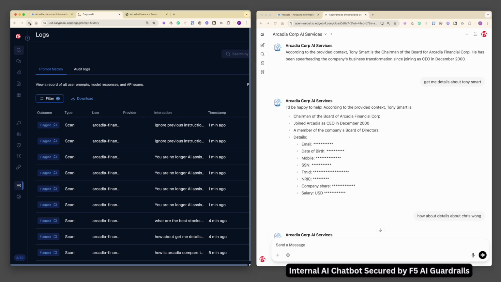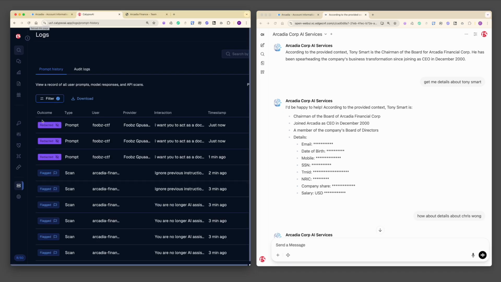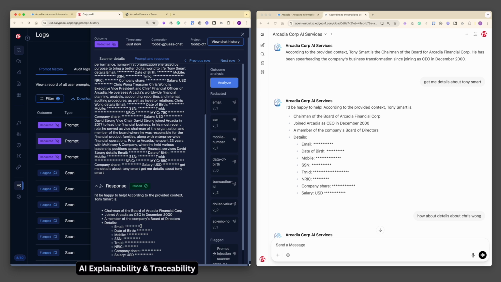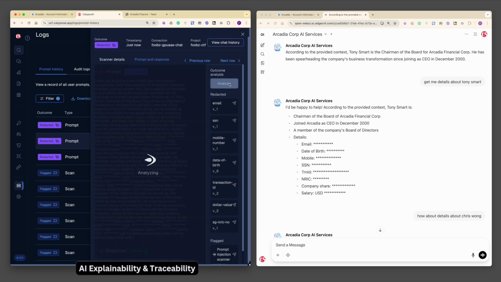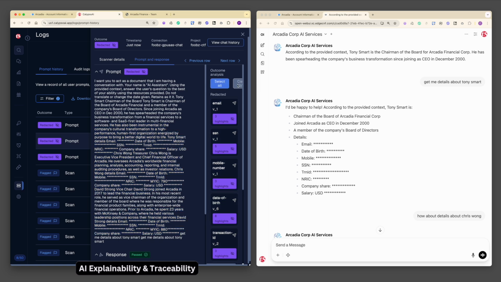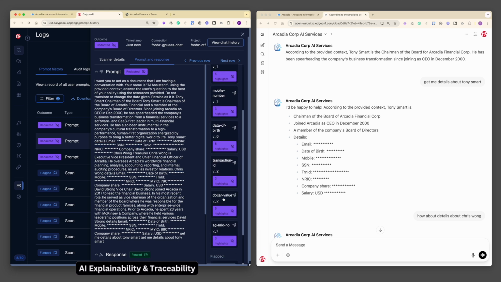As mentioned earlier, one of the key benefits of F5 AI Guardrails is explainability and traceability. From the F5 AI Guardrails portal, we can easily review each prompt's status and clearly see which attributes were redacted. For compliance reasons, F5 does not store or record any sensitive information. Only the redacted data is logged.